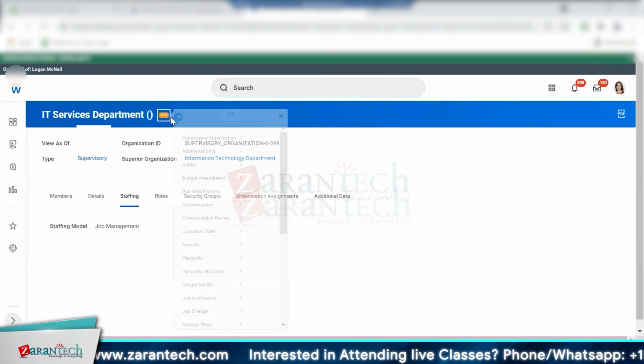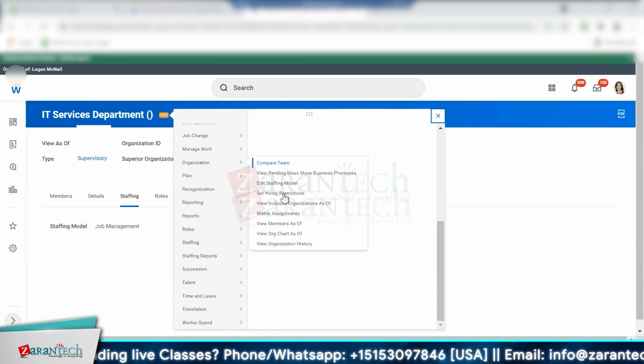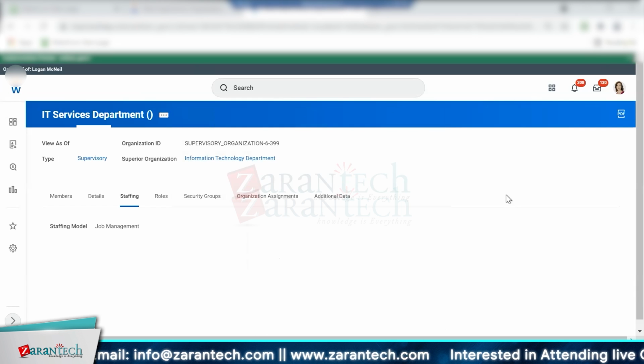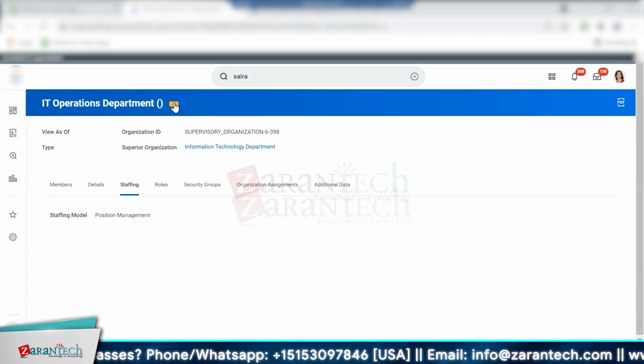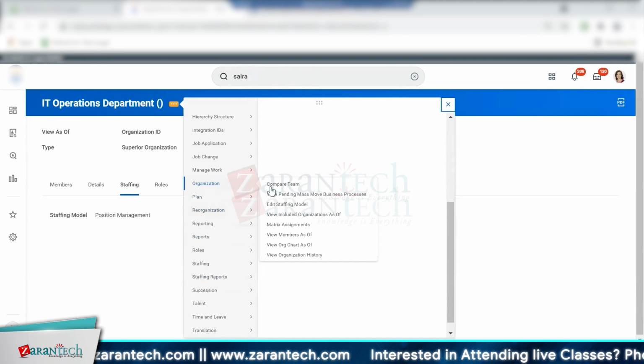Now if I go to the related actions, what you'll see is set hiring restrictions. So when it's job management, because you can set the hiring restriction at the org level, that's why that related action is now available. But if I now go back to this one where it's position management, you'll see that it's only edit staffing model.